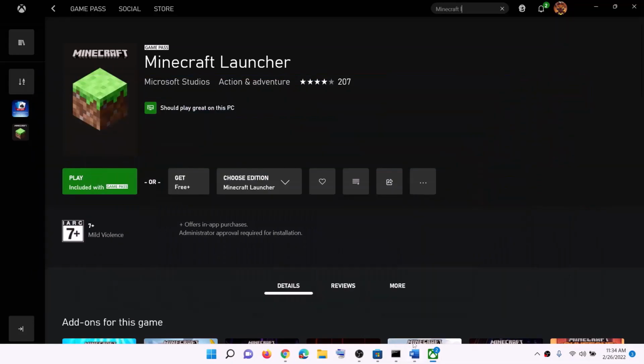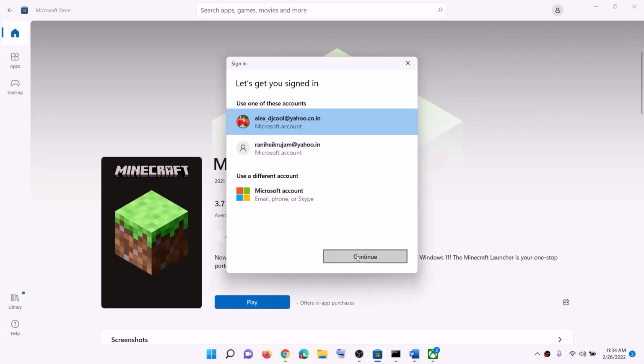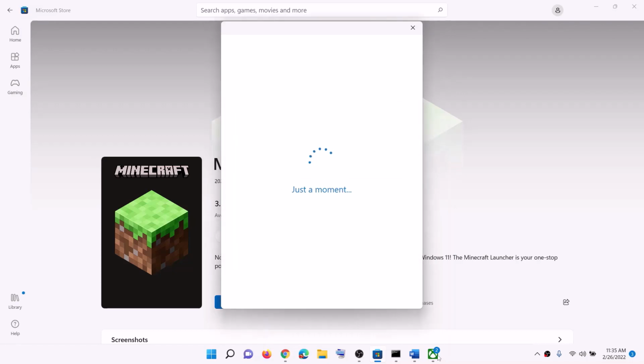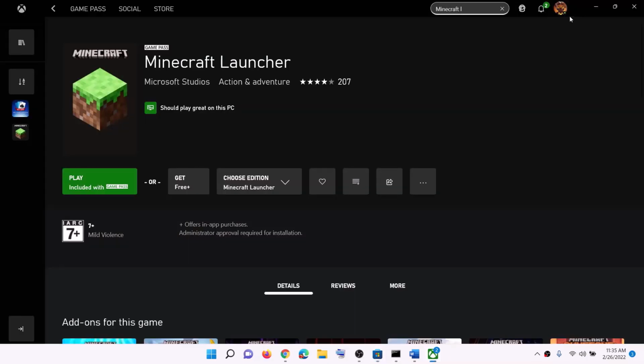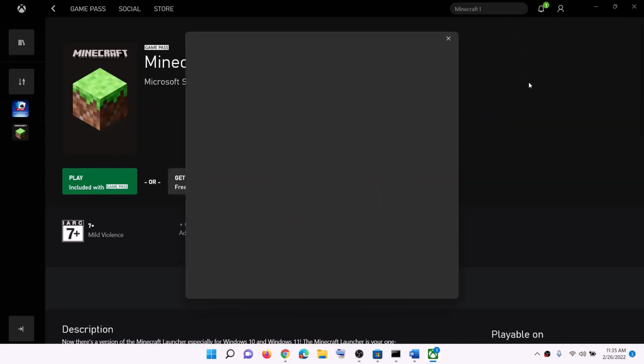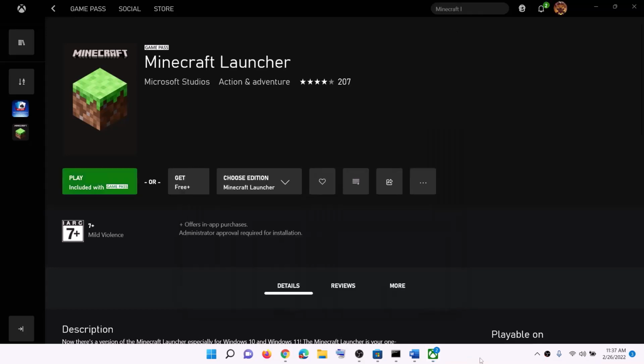So open Microsoft Store. On the top right here you can see a profile icon. Click on it, then click on sign out, then click on sign in. Select the right account, then click on continue. Now enter your PIN or password over here, and once logged in, go to Xbox app. On the top right again here you can see a profile icon. Click on it, then click on sign out, then again click on the profile icon, then click on sign in. Now select the same account which you have selected on Microsoft Store and then log in with same account on Microsoft Store and with same account on Xbox app.